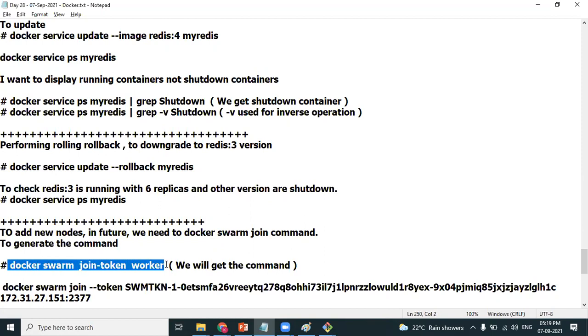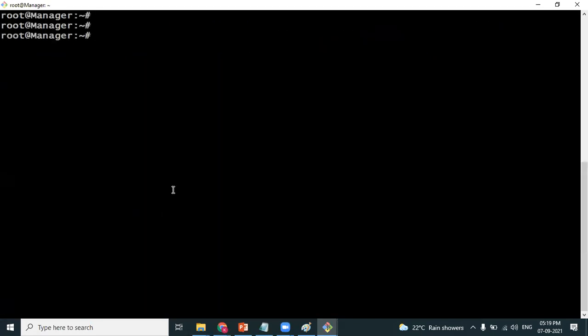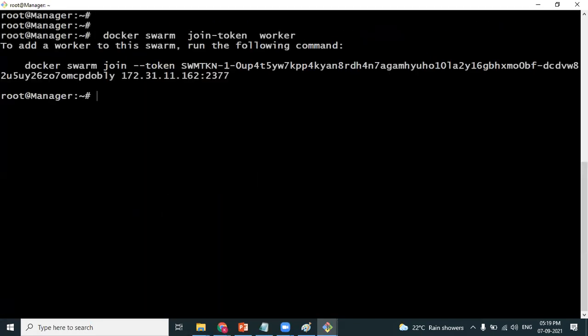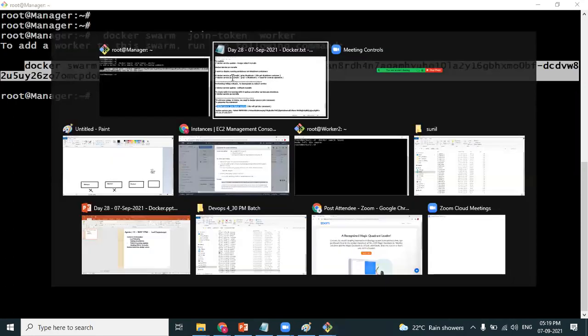Which machine should you run this on? The manager machine. When you run this command on the manager machine, it generates a token. Can you see? The token command is generated. You need to copy this token command and run it on the new node so that the new node will be part of the Swarm. Clear, Wakar? That is how we can add new nodes in future. Yes, sir.